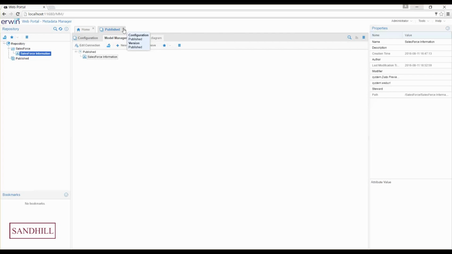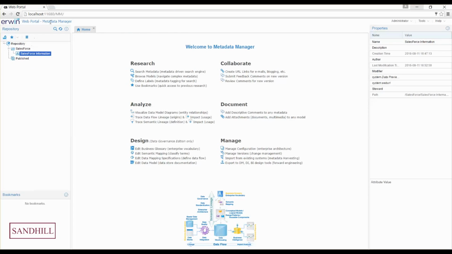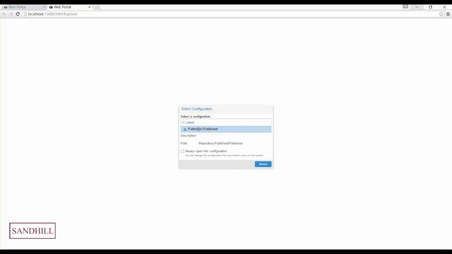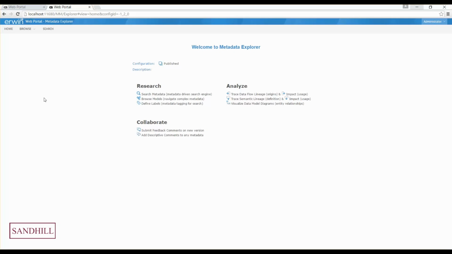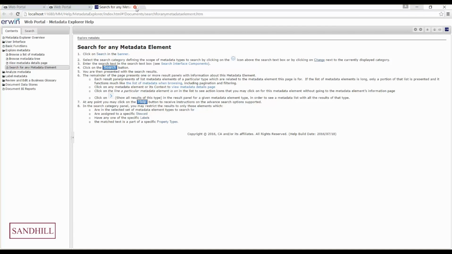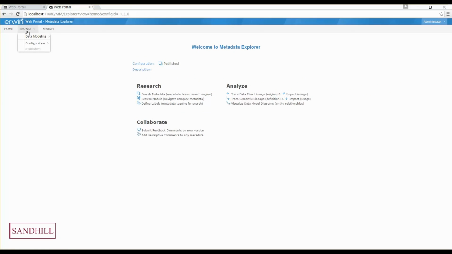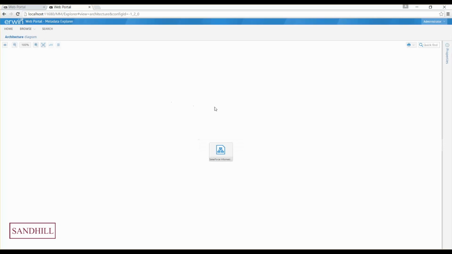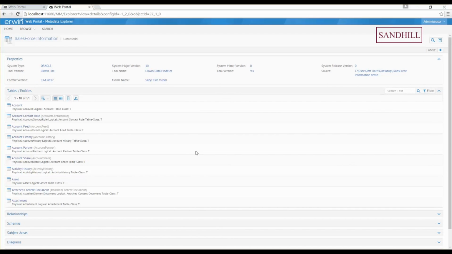What is more important, instead of navigating through it in our metadata manager, I'm going to jump quickly and switch to what a typical user would see. So let's go to the Metadata Explorer version of our web portal. And we're going to look at the published configuration, and notice the cleaner and crisper screen. Also notice all the abilities to drill into help functionality, so the users can understand how to use the web portal tool very effectively and easily. But for our particular demo, I'm going to jump straight into our diagrams. And we are going to have a look at our model in our architectural diagram. Bearing in mind, if we had pulled in lots more models in our portal, we would see all the other models. I'm just going to drill straight into our Salesforce information model that we've just imported.